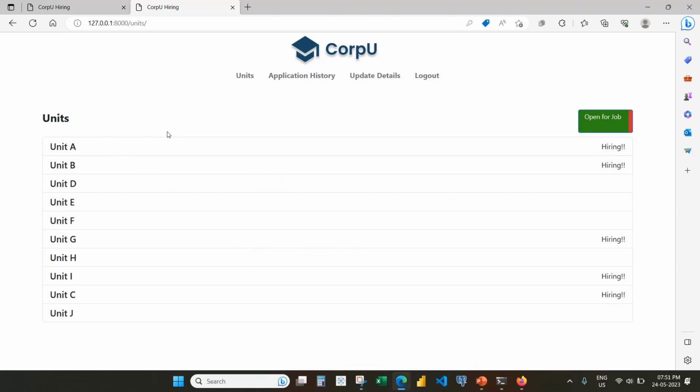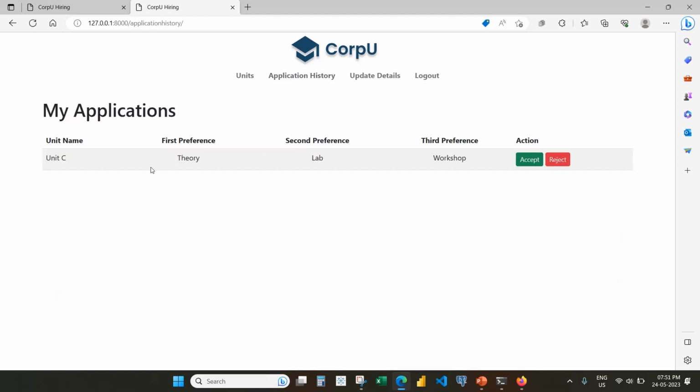Once logged in, the applicant can go to this application history page, and here we can see that there are two buttons, accept and reject. In the application history, the applicant will be able to see all the job offers that have been made. Currently there's just one job offer, and here he can either accept or reject that offer.